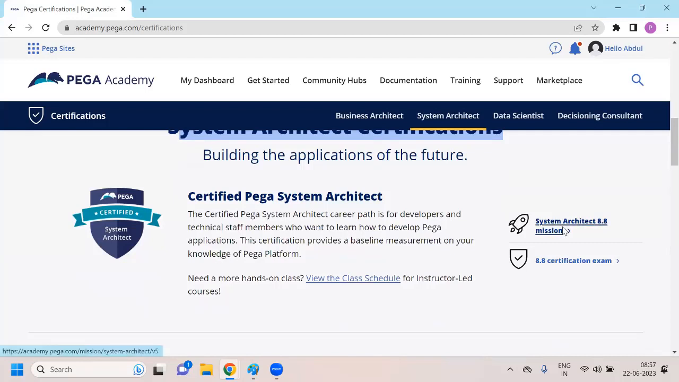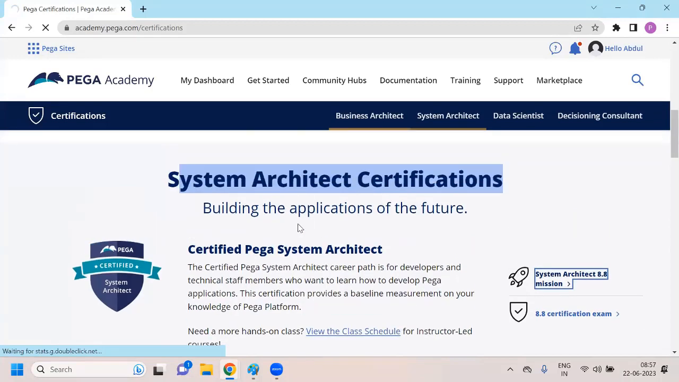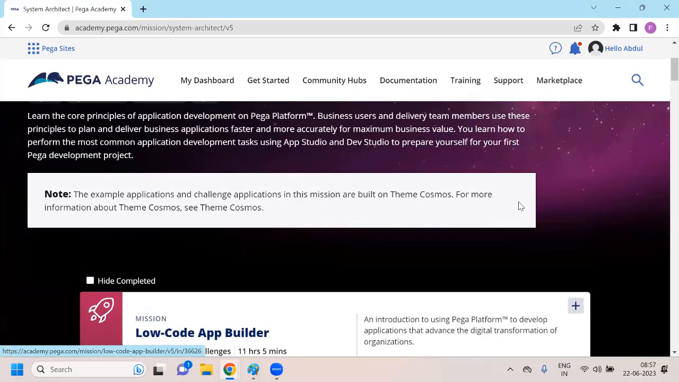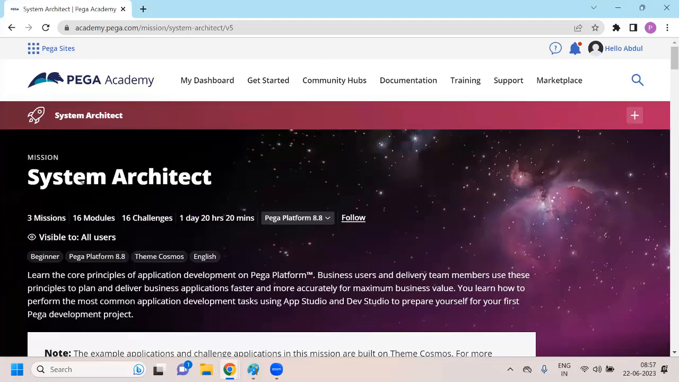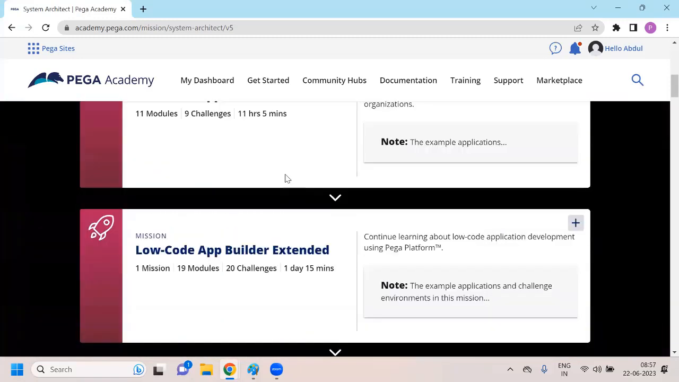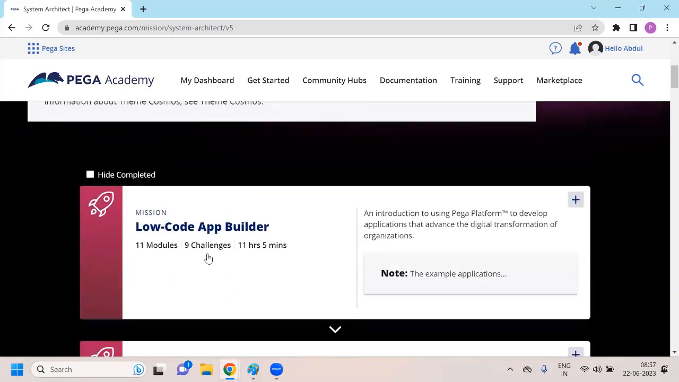That is the reason we strongly suggest that, simultaneously, when you're going with this training, you also go through what is called the system architect mission. If you look at how these topics are aligned, they are in the form of missions. The system architect is a mission over here, and this mission can contain other missions.